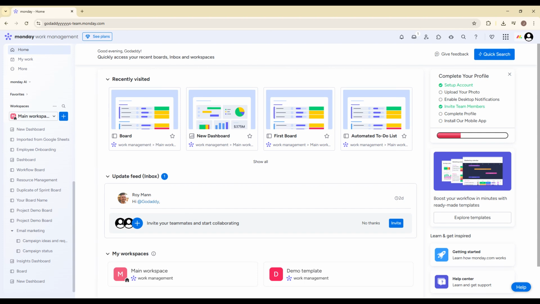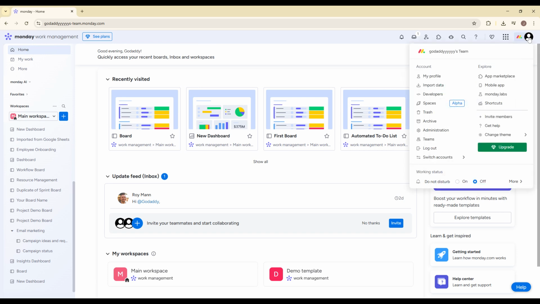Let's get started. First, log into your Monday.com account and make sure you're on your main dashboard. Once you're inside your workspace, look toward the bottom left corner of your screen. This is where your profile picture is located. Your profile picture is the gateway to your personal settings, account preferences, and notification controls. Go ahead and click on your profile picture in the bottom left corner.